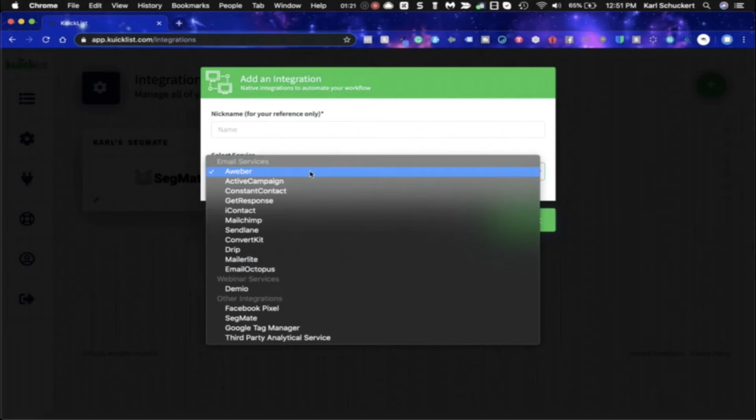But you could integrate with Aweber, ActiveCampaign, Constant Contact, GetResponse, iContact, MailChimp, SendLane, ConvertKit, Drip, MailerLite, Email Octopus. Also, we're adding webinar services. This is the first one we've added so far, Demio, Facebook Pixel, Segmate, which would be for messenger marketing, also Google Tag Manager, and also any third-party analytical services.